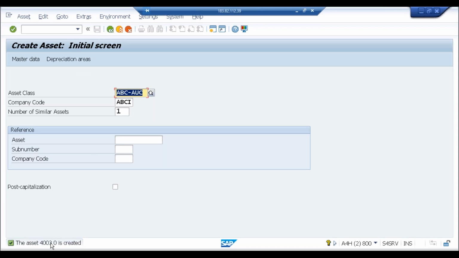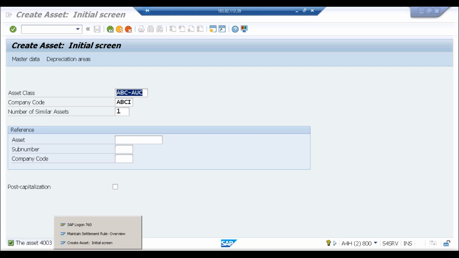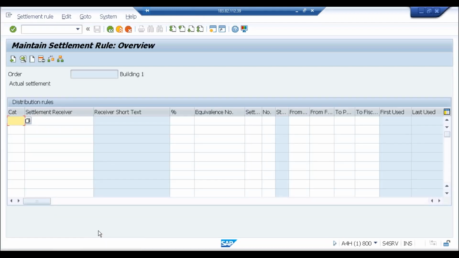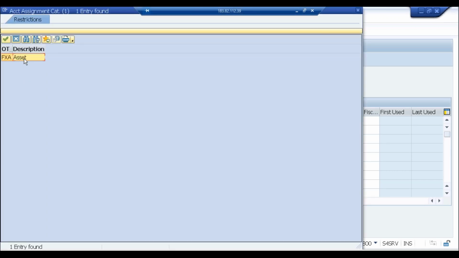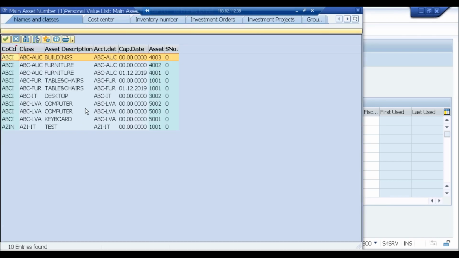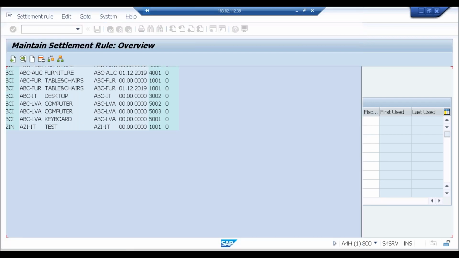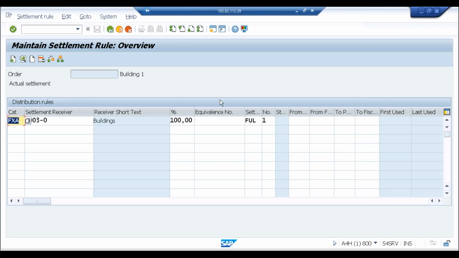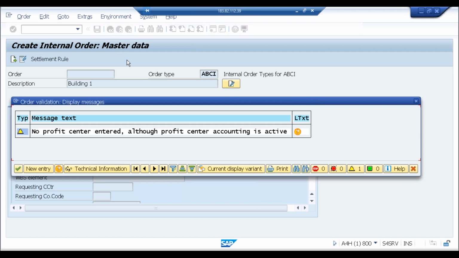So we can use this 4003 as a receiver of this internal order. For this internal order, our receiver is asset. Which asset? If you just do F4, system will show you the list of all those assets which are available. So this is the one which we just now created, 4003. Press enter. System will assume 100%, which means whatever cost will be collected for this internal order, everything would be settled to this fixed asset 4003. Let's come out and try to save this internal order.